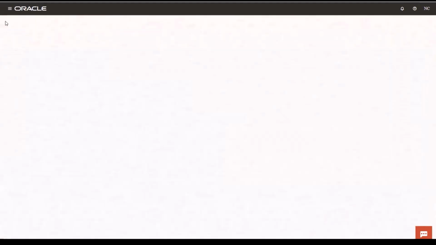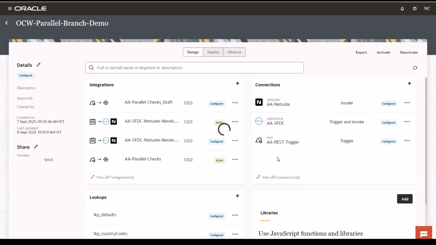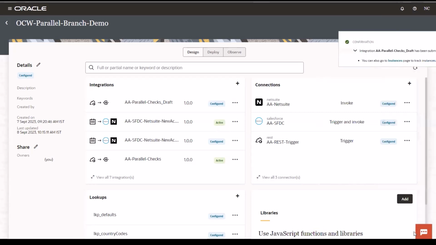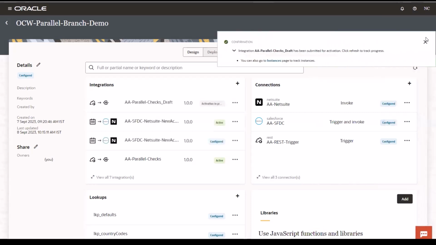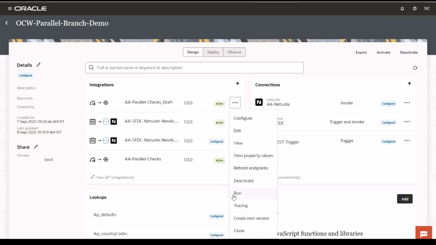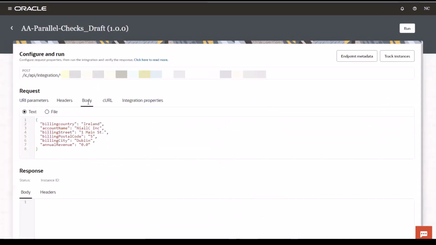We click on this guy here, and then we have our friend here. We can go in and activate. Click on debug. And run. Now let's look at the payload here.